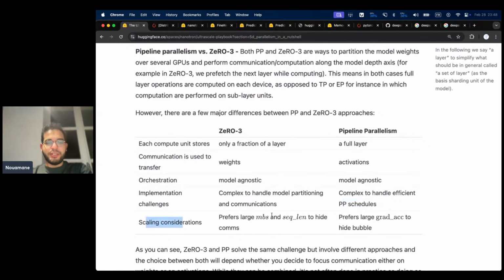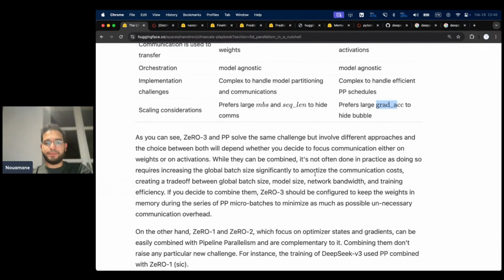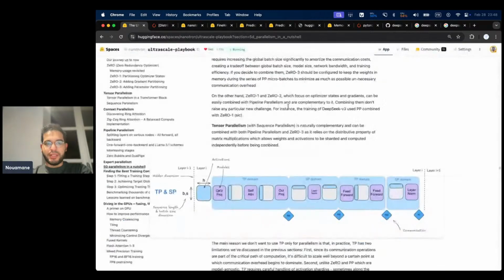The scaling considerations. For ZeRO-3, prefer a large micro batch size. Why? In order to better overlap the compute with the communication. So either micro batch size or sequence length. The idea is if you have a lot of inputs, you can do a lot of compute, which enables you to hide the communication of the weights. In PP, you're going to prefer a large GAS, gradient accumulation steps, in order to hide the bubble. And here you can find a summary.